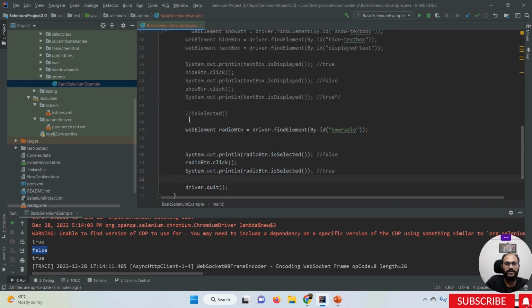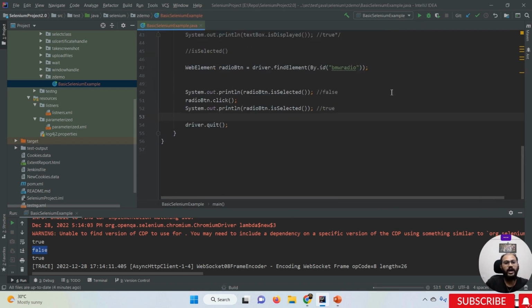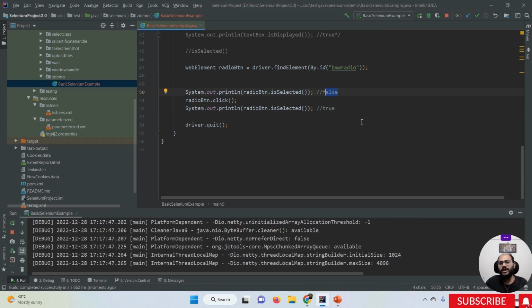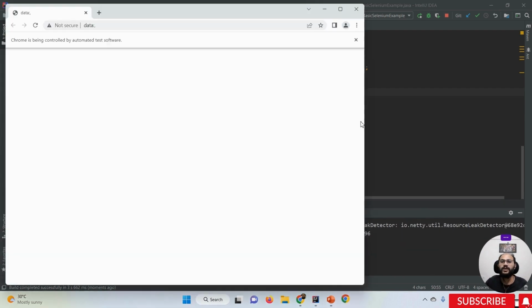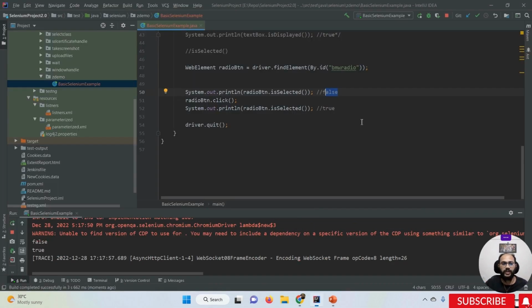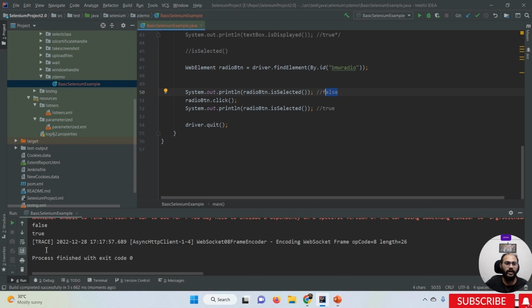Let me run my script over here. Here you can see, guys, I'm running my script, and you will get false and true results over there. So this is one of the biggest differences between the isDisplayed, isEnabled method, and the isSelected method. So let it run, and here you can see, guys, you will get a proper output over there.